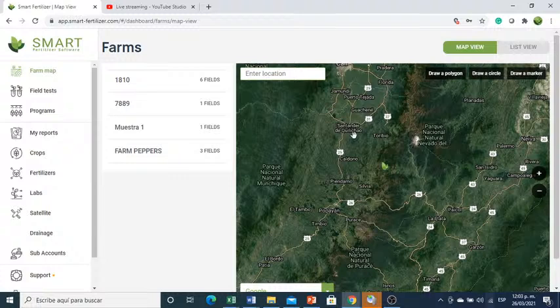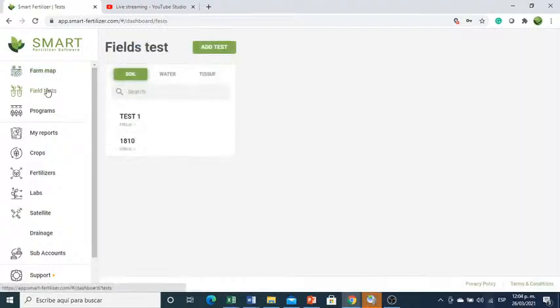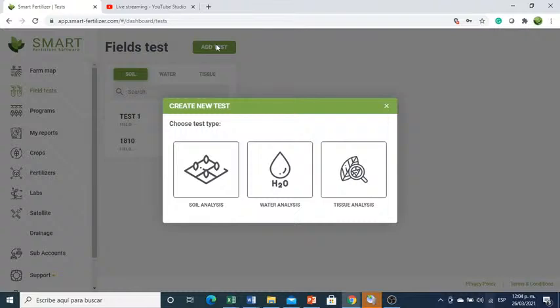So I'm going to give you a tour of what you're going to find in our software. The first thing you will see is the farm map. That is where you are going to start creating your field and adding your farm. After, we will find the field test. That is where we are going to add our soil, water, or tissue analysis if we have.